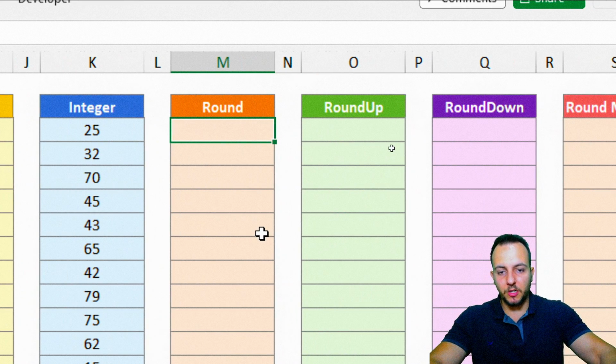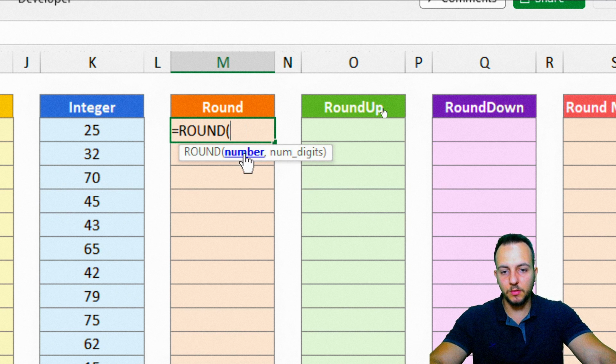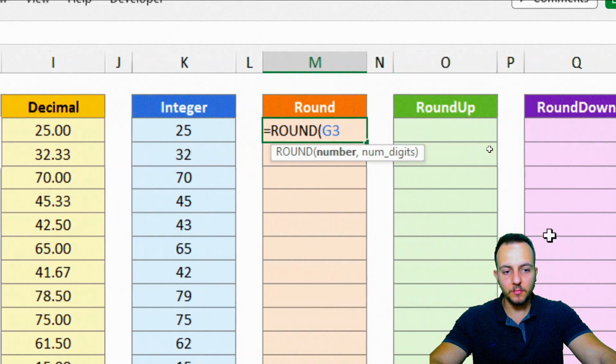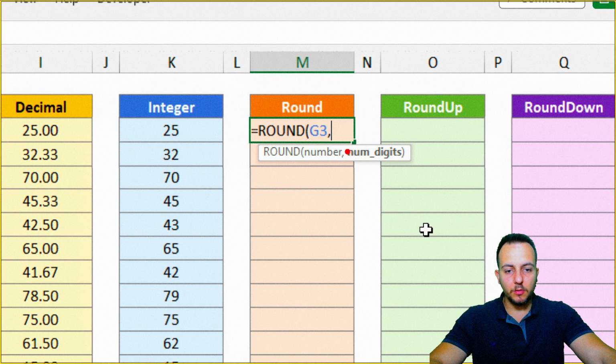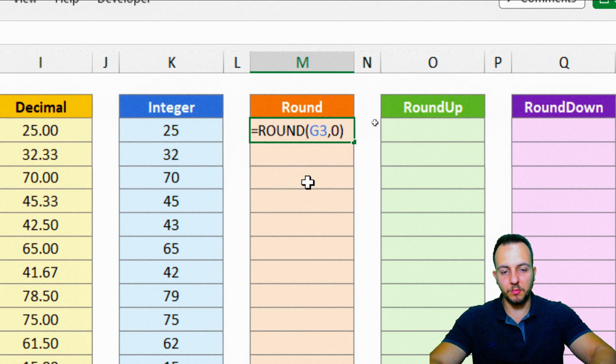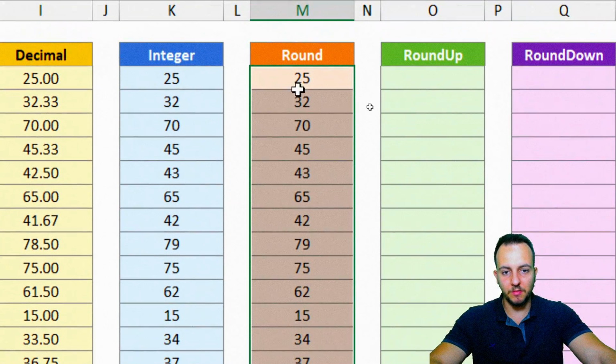Okay, ROUND function, as the name suggests, equal sign, ROUND. Rounds a number to a specified number of digits. Double click here, 1, 2. What is the number that I'm going to use as the reference? The number that I have here in the average. I'm going to click here, comma. Now the function is asking me for the number of digits that I want to use. If you type in 0, let's see what's going to happen here. Close parenthesis, enter. Let's click here, drag down to make sure all the rows contain the same function.